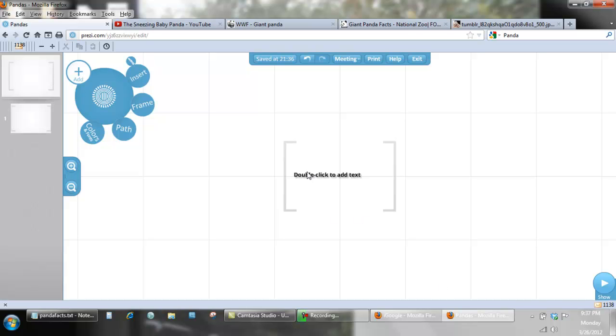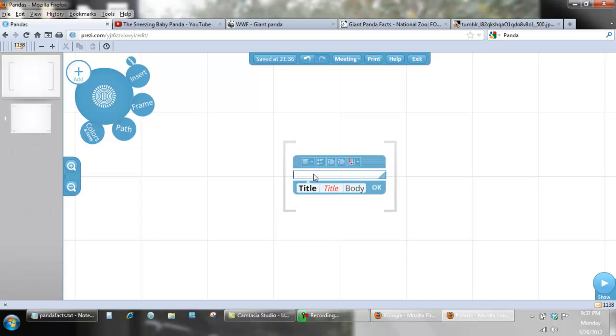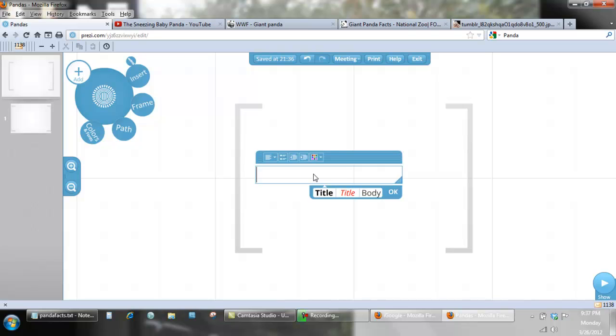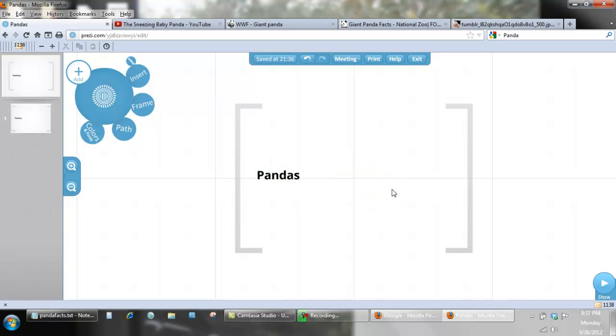It gets you started right here with the title. So I'm going to go ahead and double click like it says and add my text. And we're just going to call this Pandas. And click OK. You notice it's got title, subtitle, and then body. Right now it's on title, so click OK.